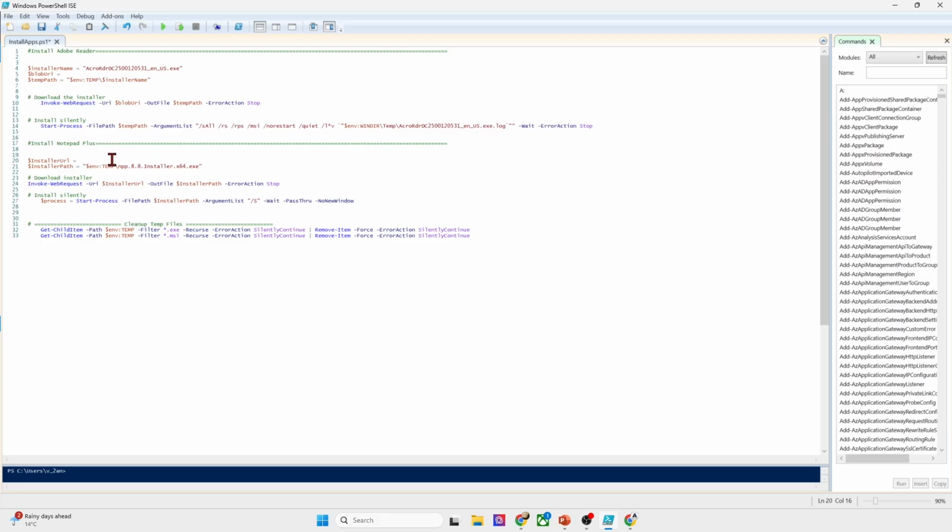Similarly, we will pre-fill the installer URL for the Notepad++ exe. This step will download it. This will install Notepad++ on the gold image. And this is just to clean up all the temporary files which we downloaded.